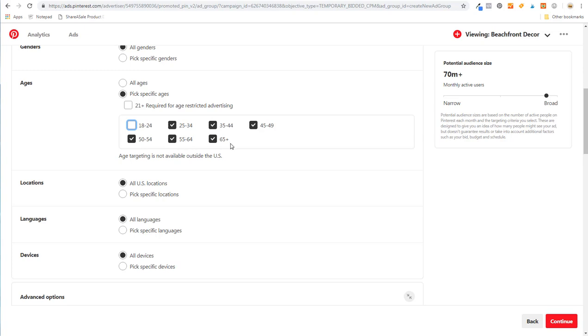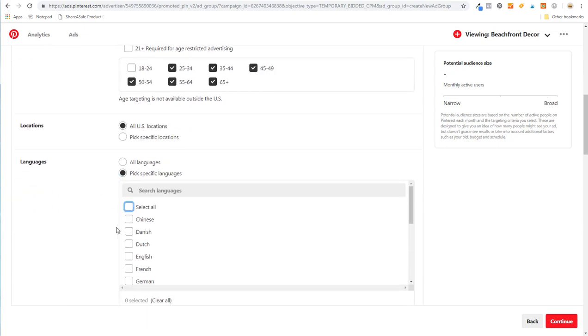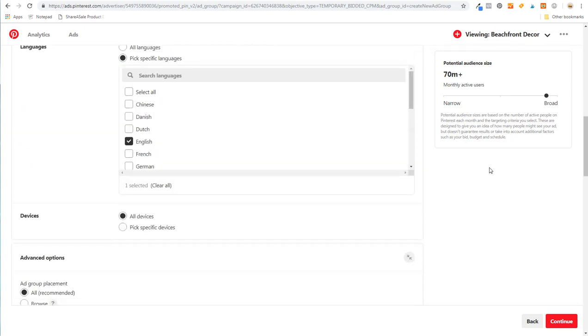But we're just going to do it all the way up. And under languages, since my entire profile is in English, my website's in English, I'm just going to select English. So we're going to do English. So just a couple things to narrow it down a little bit, but really not too much.